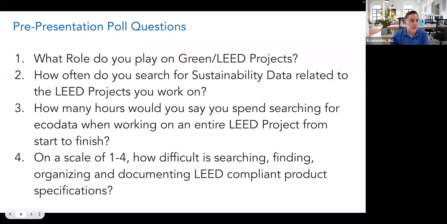Some pre-presentation poll questions I'm going to serve up so I can get a better feel for you guys as an audience. So I'm going to launch that poll right now. And if you guys could answer it for me, I'd greatly appreciate it. Give me a little sense of what role you play, how often you search for sustainability data, how many hours you'd say you spend searching for that eco data when working on an entire LEED project, and on a scale of 1 to 4, how difficult is that work to search, find, organize, and document LEED compliant product specifications? So if you wouldn't mind sharing that with me, I'd appreciate it.